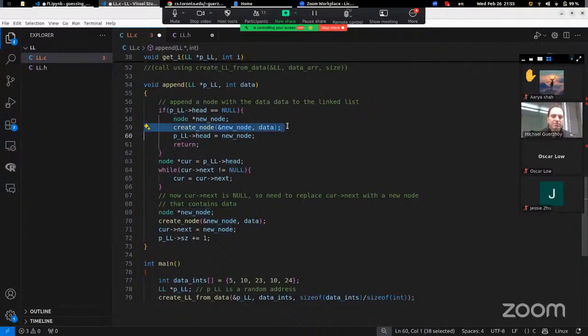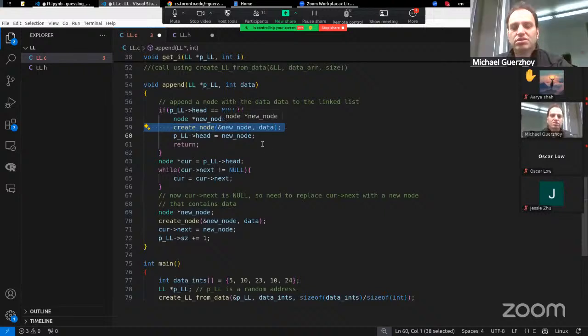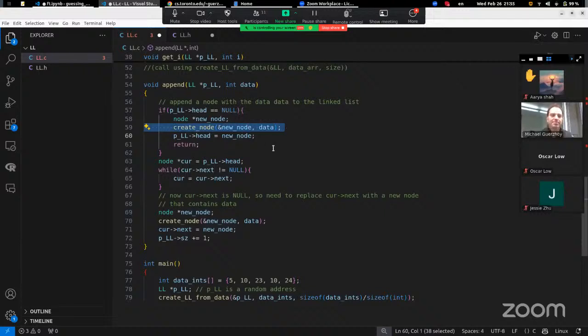Got it. It's empty as in there's not a head and then no nodes after that. It's like literally nothing. There is no head existing in it yet. Right. Okay, that makes sense. Thank you. Okay.